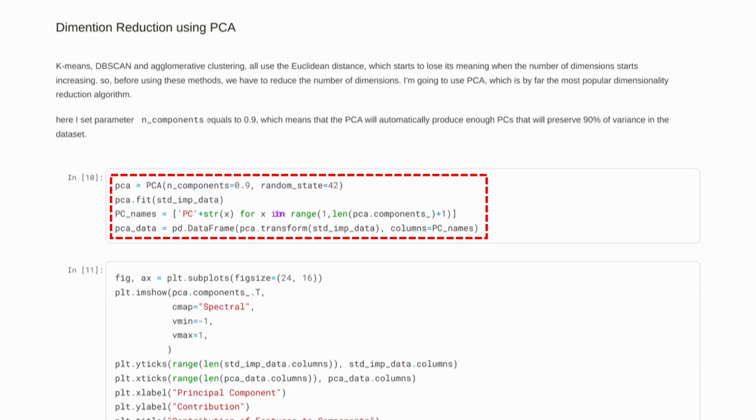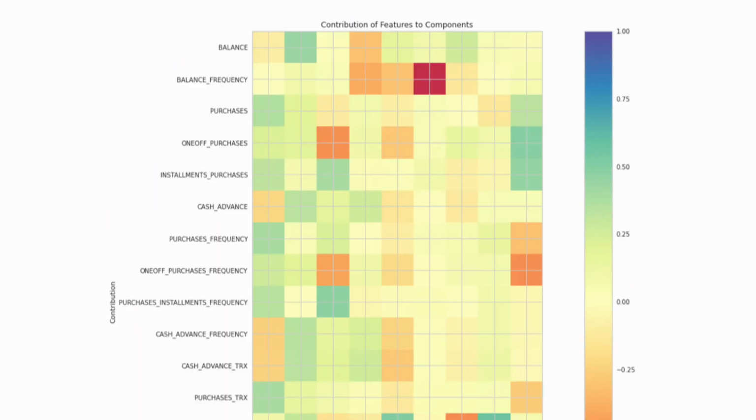Before we move on to clustering, we use principal component analysis, PCA, to reduce the dimensionality of our dataset. High-dimensional data can be difficult to work with and can reduce the effectiveness of distance-based algorithms like k-means. With PCA, we're able to reduce the dataset to a smaller number of components while still retaining 90% of the variance in the data. This allows us to work with fewer dimensions, which speeds up our calculations and improves the accuracy of the clustering. Here, you can see a heat map showing the contribution of each original feature to the principal components. This helps us understand which components carry the most significant information.